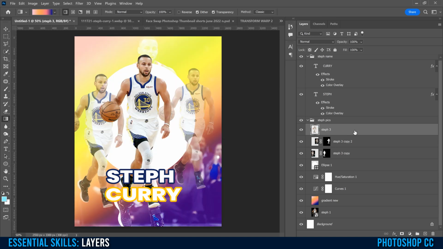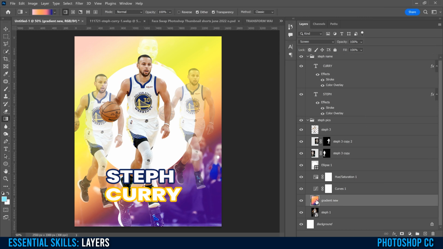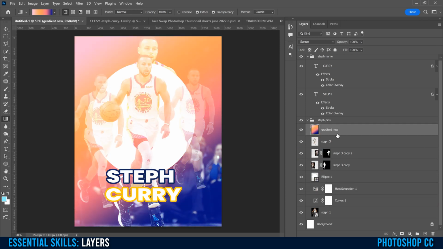The last thing I'm going to show you in this right-click drop-down menu is create clipping mask. To do that, though, I'm going to take this gradient and drag it above Steph 3. So what we've learned so far is because this gradient has this screen blend mode on it, it's affecting everything that's below it. But what if you didn't want that? What if you just wanted gradient new to only affect Steph 3, for example? That's why I put it here right above it.